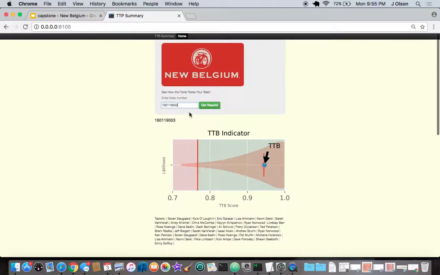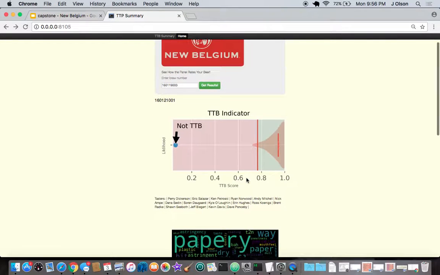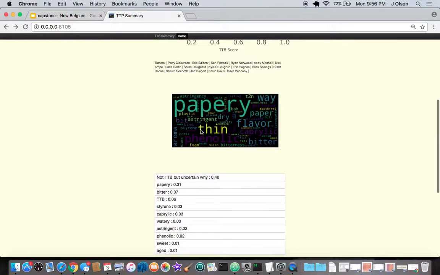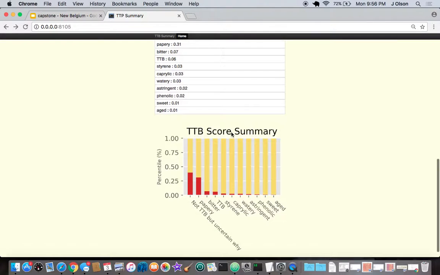Let me grab another one and we'll see what it looks like. This one is not true to brand. We see that the true to brand score is far left of where we'd expect a true to brand beer to be. Again, we see the tasters on this panel, and this time the word cloud is a bit more verbose. They have a lot to say about this beer. It's not very good, which we also see down in the true to brand summary. True to brand is actually one of the lowest possibilities. This beer is not going to pass the gatekeeper.